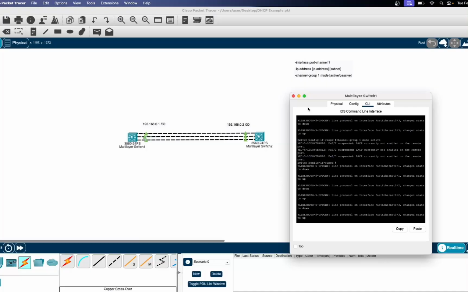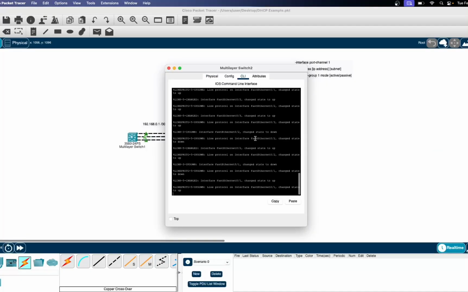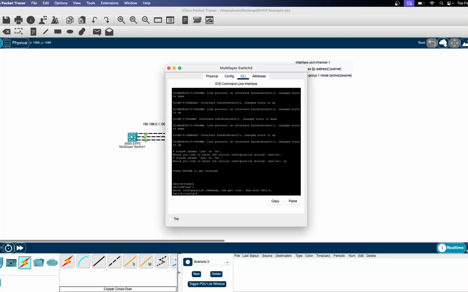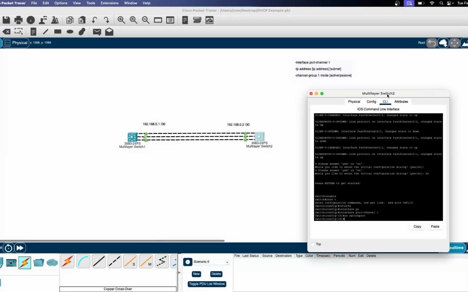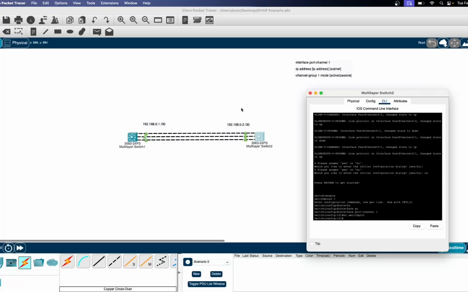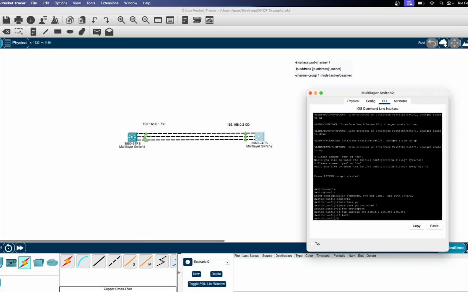Now we'll go to the second switch, into the second switch CLI. So we already made the port channel, so I'll go into the port channel's interface, port channel 1. I'll do no switchport. I'll move it over. And now I'll type in this command for this IP address, 192.168.0.2, enter.